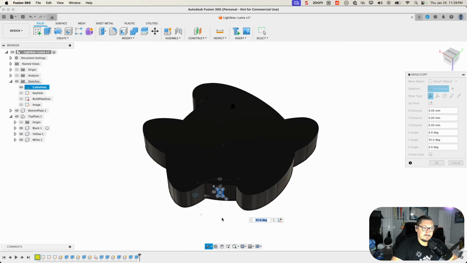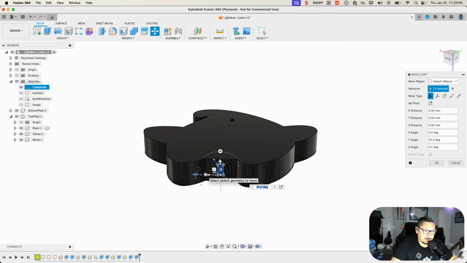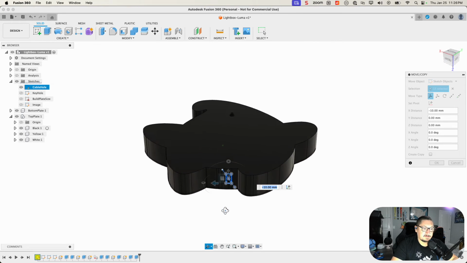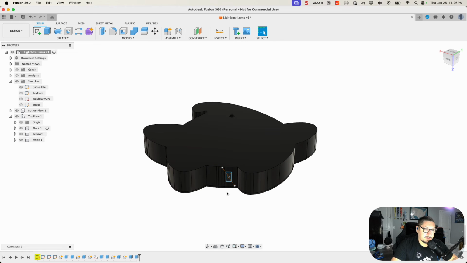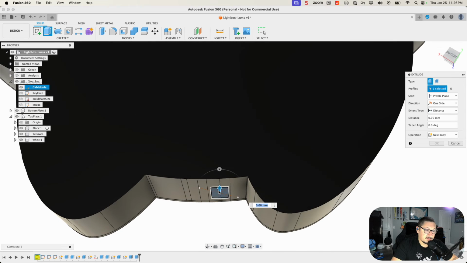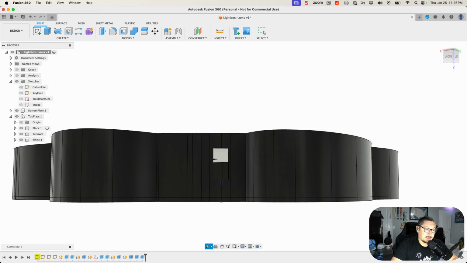So we want to keep that in line with our other one. We can shift this over here. That looks pretty good, so I'll click OK. I'm going to do the same thing. I'm just going to click E for extrude, punch it up a little bit, cut it. Right, I got a little box hole here.